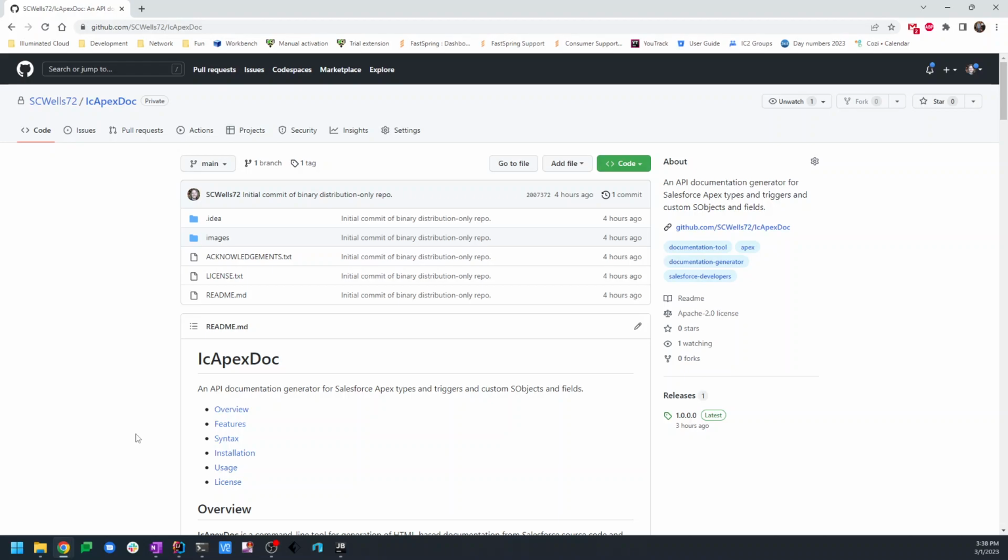And to be clear, this is actually a completely free project available to anybody who wants it, currently in binary distribution. Very soon, probably in the next couple of months, I plan to make it available as an open source distribution so that I can leverage the efforts of the global community to help evolve it. And it is a tool for generating HTML documentation for the metadata in your Salesforce project or organization.